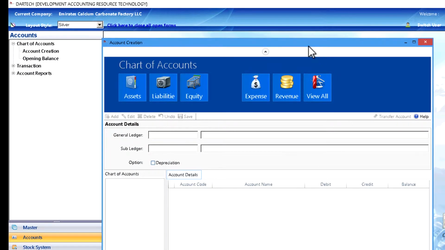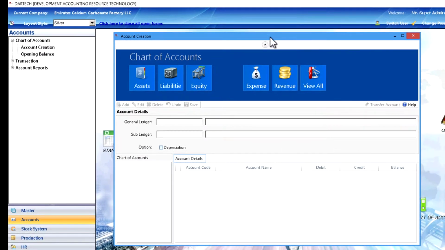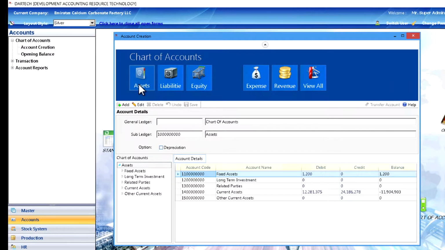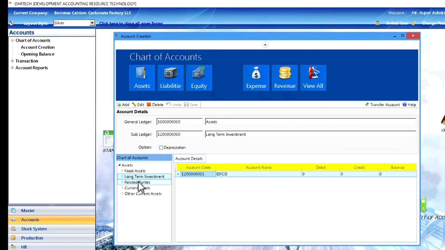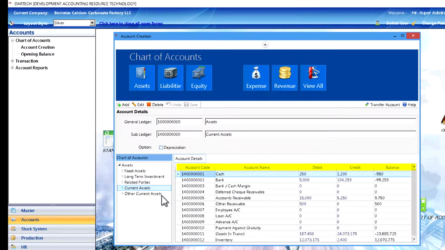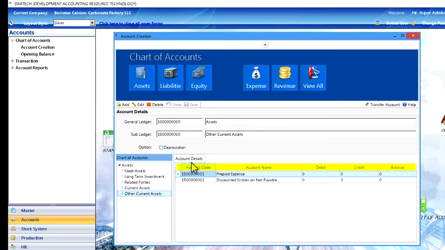In account creation, this is where the assets, liability, equity, expense and revenue are located. You can assign an account code to each activity. The chart of accounts contains the account number, account name, and the information that controls how an account functions.